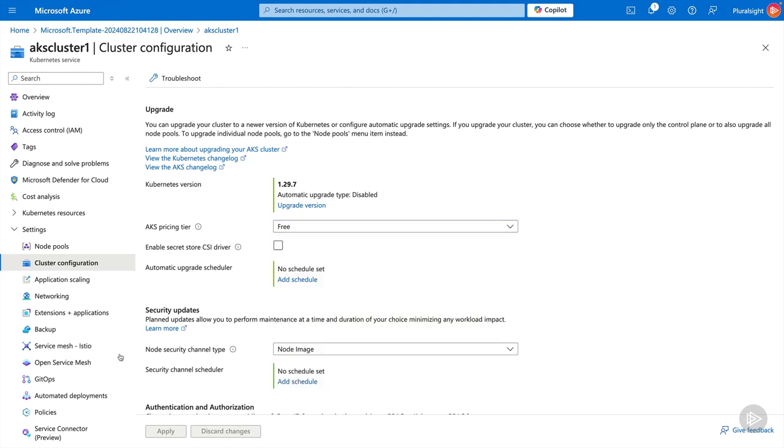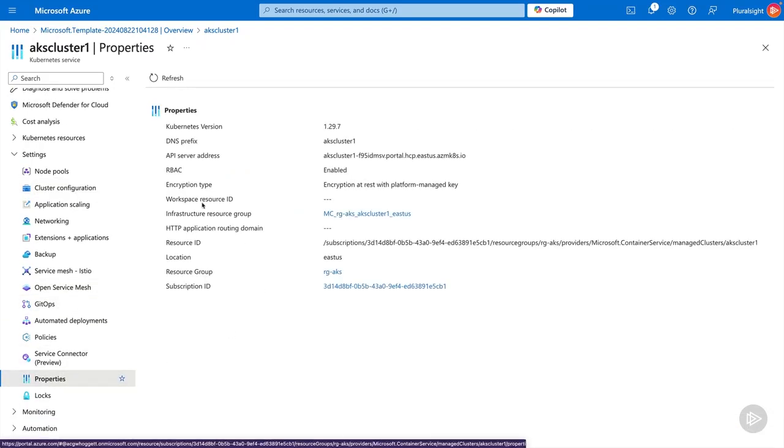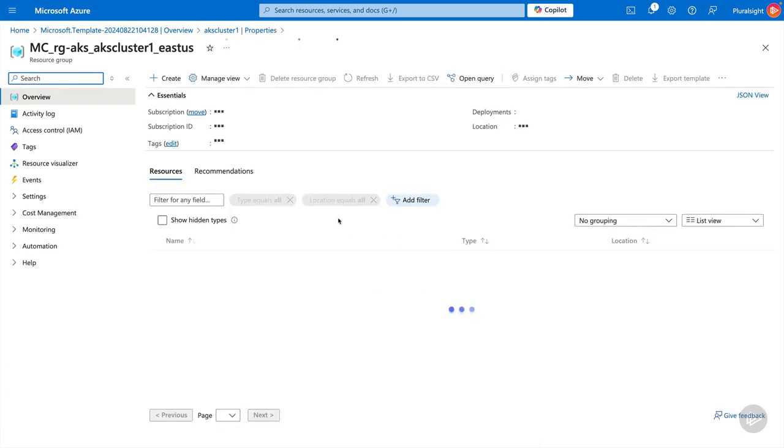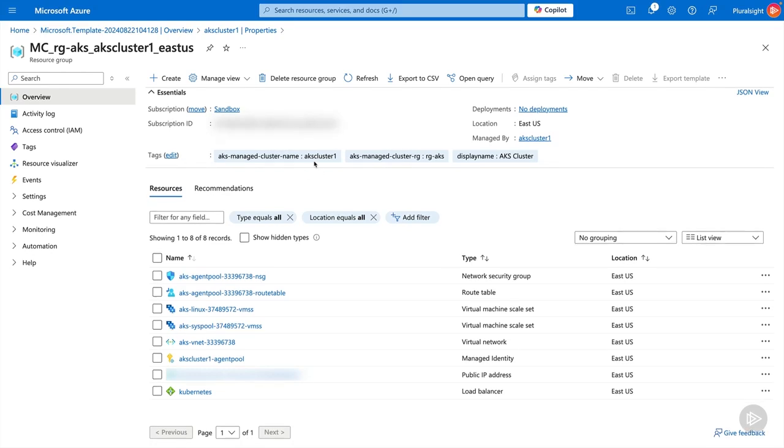And if we take a look at the properties for this cluster, we can see we've got our infrastructure resource group, and I didn't specify a name, so it's just using that default name. And if I jump to that infrastructure resource group, we can see some of the resources that have been deployed to that resource group, including a standard load balancer and a virtual network, among others. And we can also see the default tags that have been added to that resource group, including some Azure created tags that we shouldn't modify, but we could go ahead and edit to add our own tags if we'd like to.